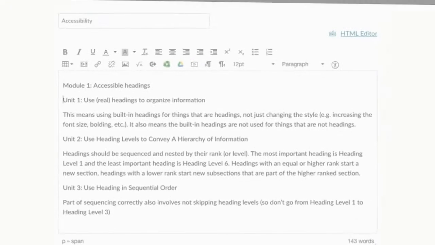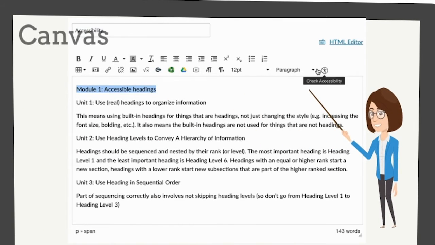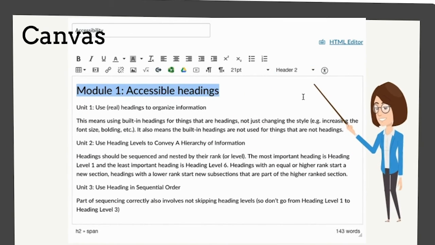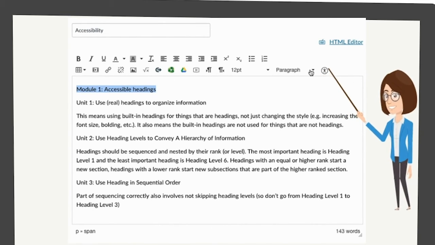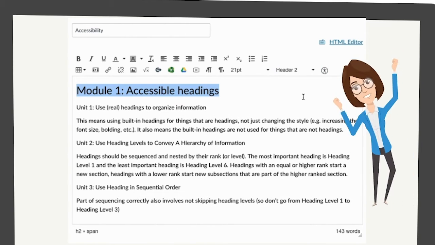For example, here we are in Canvas. To add a real properly tagged heading, first go to the paragraph drop-down, then select your heading level, then done.